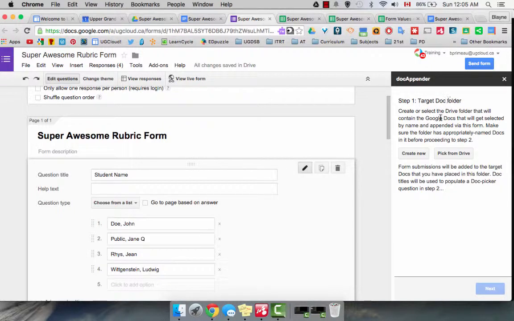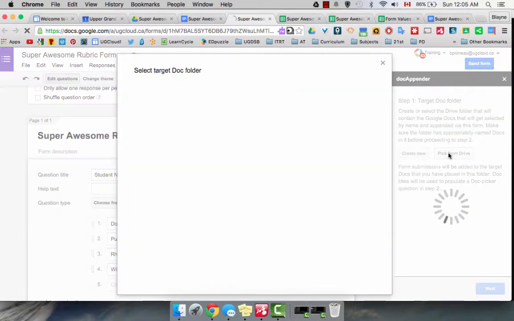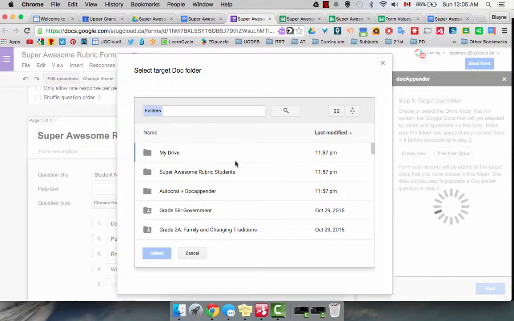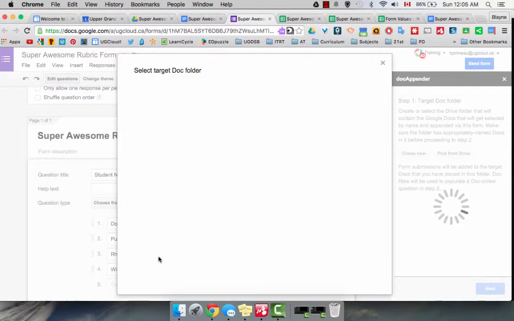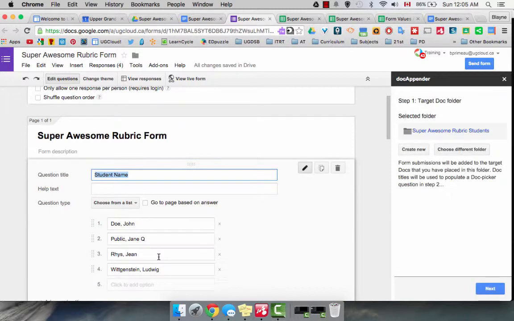So target doc folder. It says we're going to select a drive that contains the Google Docs that will get selected to append this form to. And I've already made them. I know where it is, and it is this one, super awesome rubric students. Once that is done, I can click next down here.